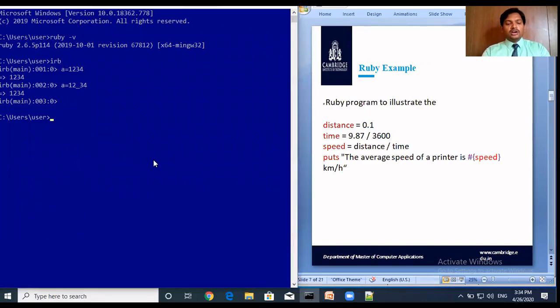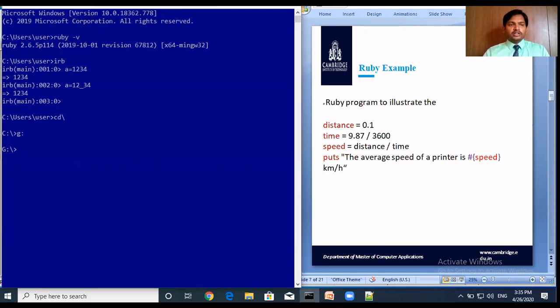So first we have to come to the root directory. CD slash indicates root directory. After that, we have to go to G directory. So G colon takes us to the G directory. Again, we can use this change directory command to go to this Ruby folder.